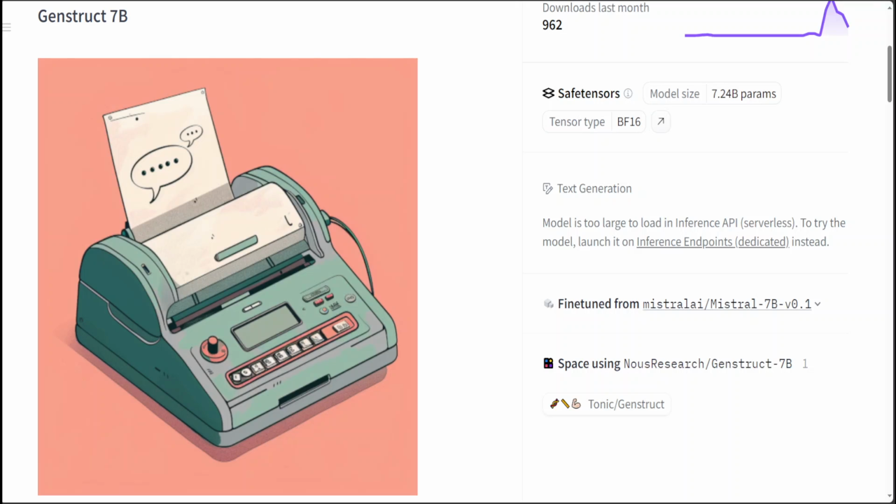How cool is that? Genstruct 7 billion is an instruction generation model designed to create valid instructions given a raw text corpus. This enables the creation of new, partially synthetic instruction fine-tuning data sets from any raw text corpus. In this video, I'm going to show you how you can get it locally installed, and then we will generate some of the instructions from some raw text corpus.